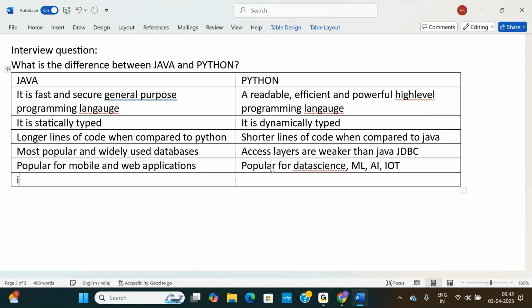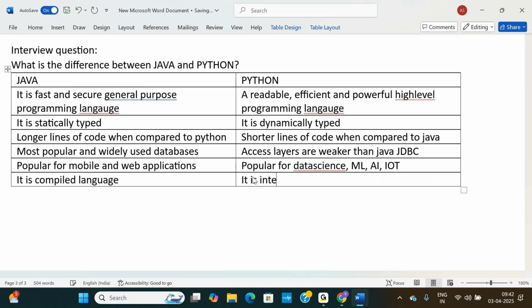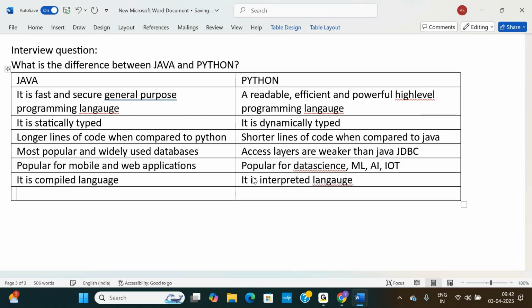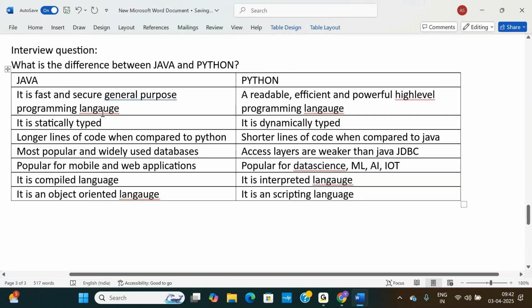Next, Java is a compiled language and an object oriented language, but Python is an interpreted language. And coming to Python, it is a scripting language. What are we going to call it? A scripting language. So these are the main differences between Java and Python.